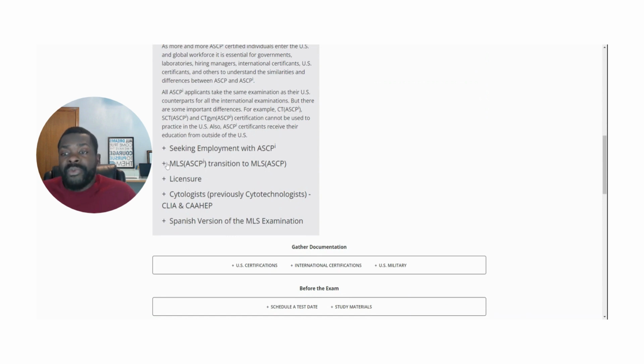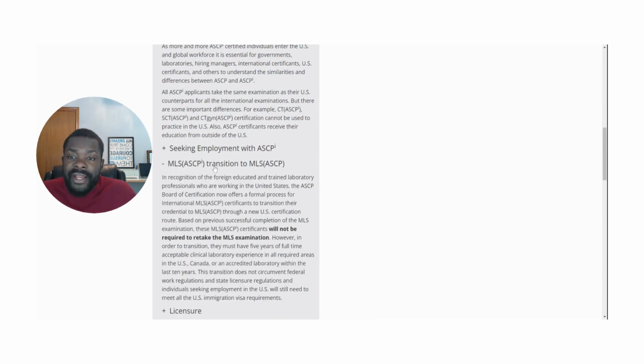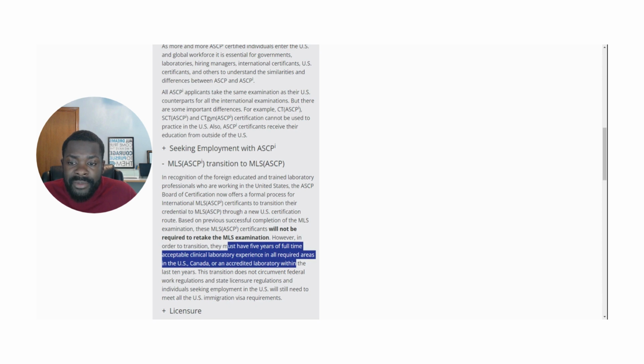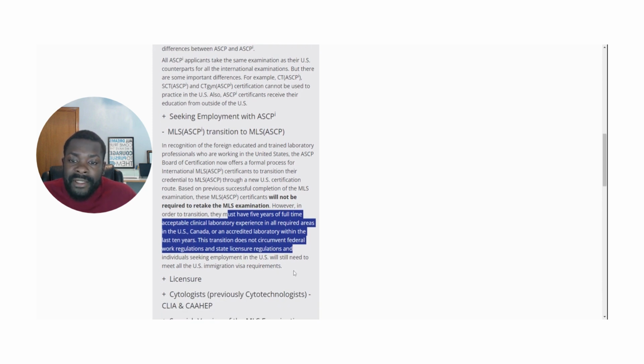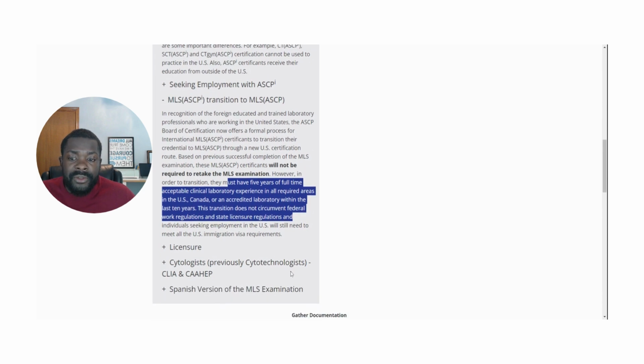And there's also a program for MLS, ASCPI to transition to MLS. You can do this, but as long as you have done your exam, you do not even have to retake your MLS examination. All you need is to be working in the US for 5 years, right here. 5 years of full-time acceptable clinical lab experience in all required areas in the US or Canada, and that's it. And so you can easily switch if you're an international student.